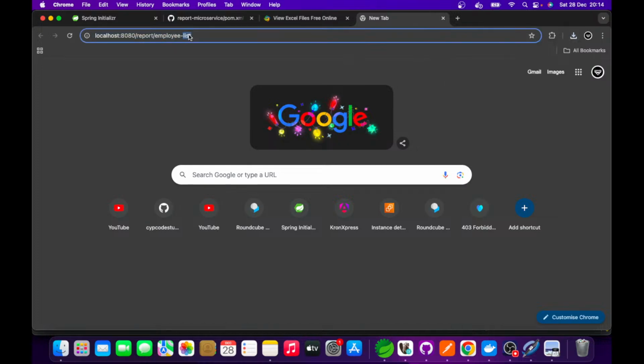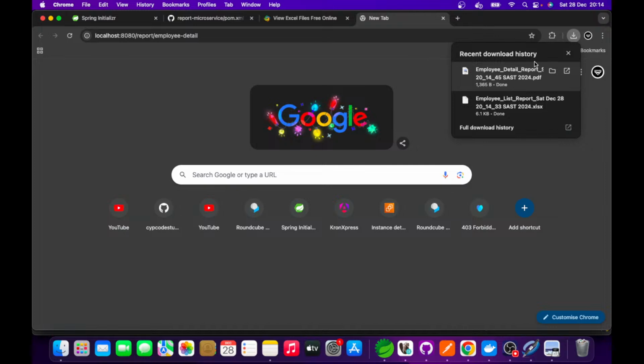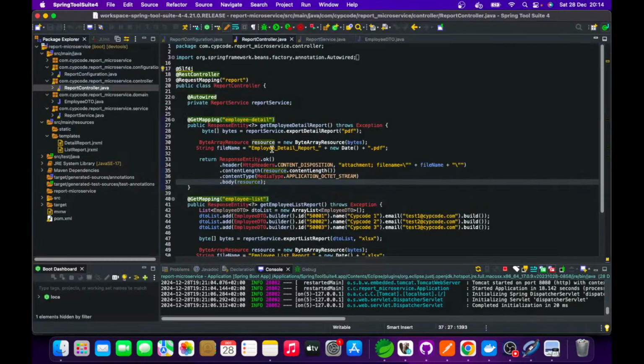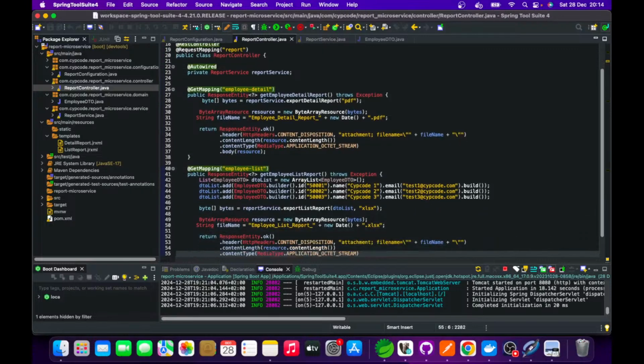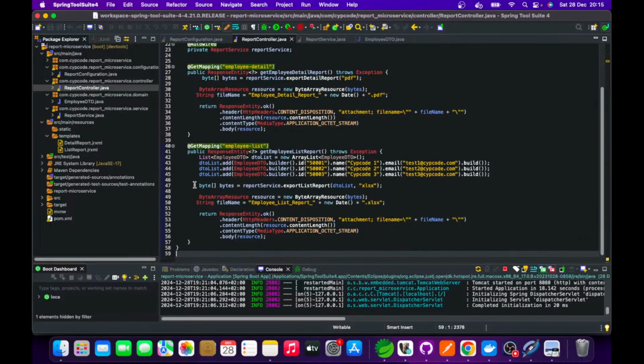And if I change this to be the detail endpoint, you will see that we'll download that, and the download is going to be the PDF because the employee detail report is a PDF, and the employee list is actually an Excel, as you can see over here.